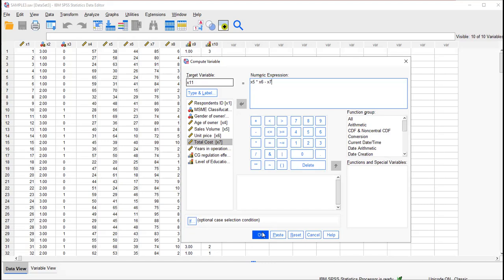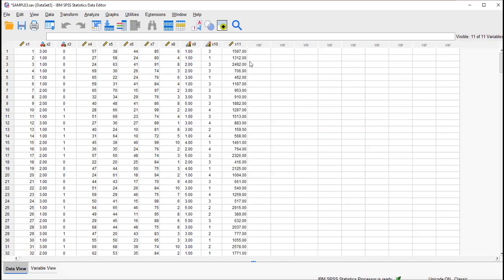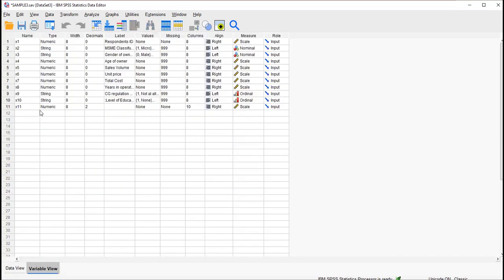Then I just do okay here. Then I've gotten my profit. Are you seeing profit here? X11. You're seeing X11 at the end, yes. Then you come this side and define it. You must always come here. Of course, X11 is numeric. It is 0 decimal place. This is the profit.